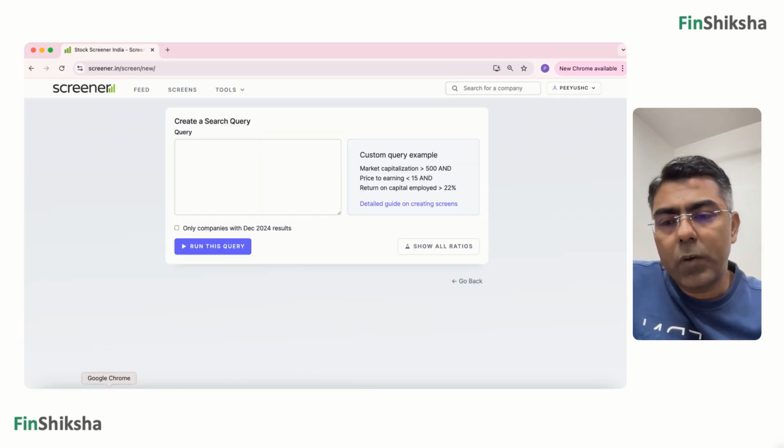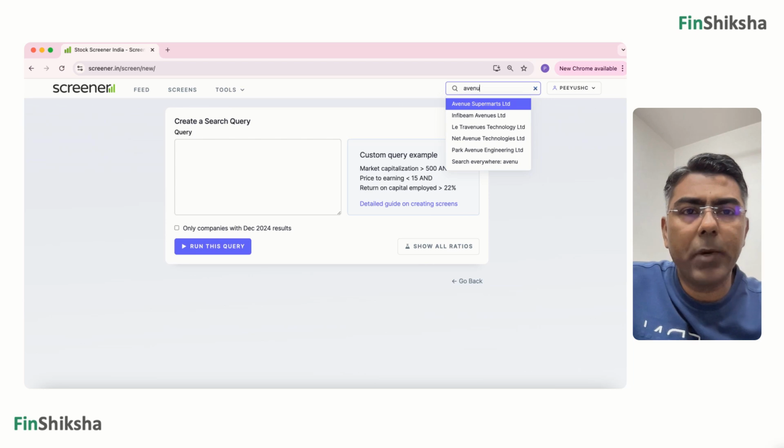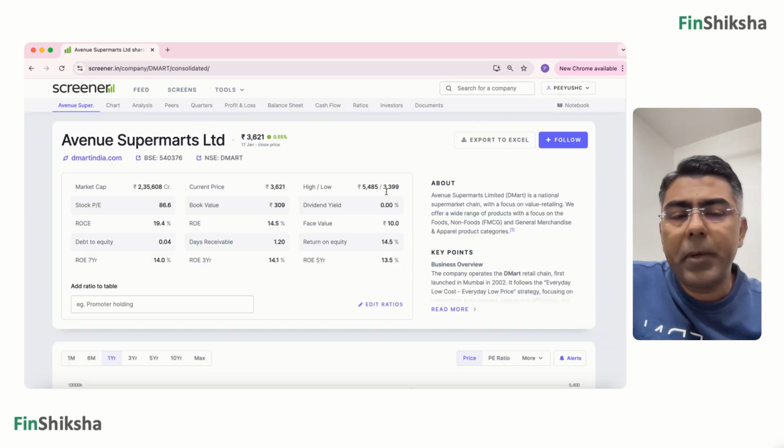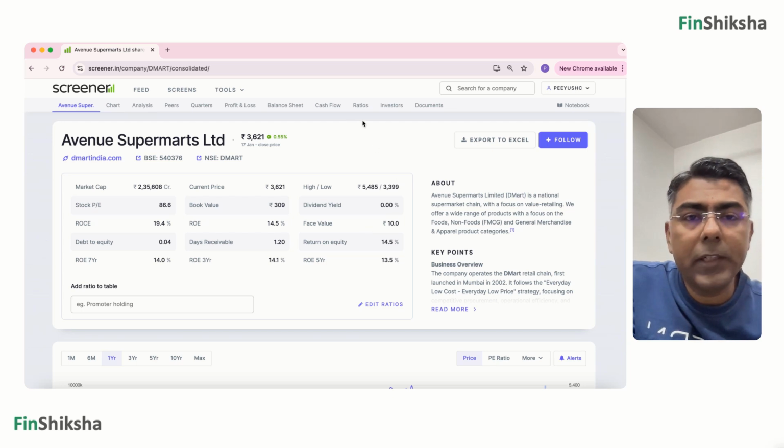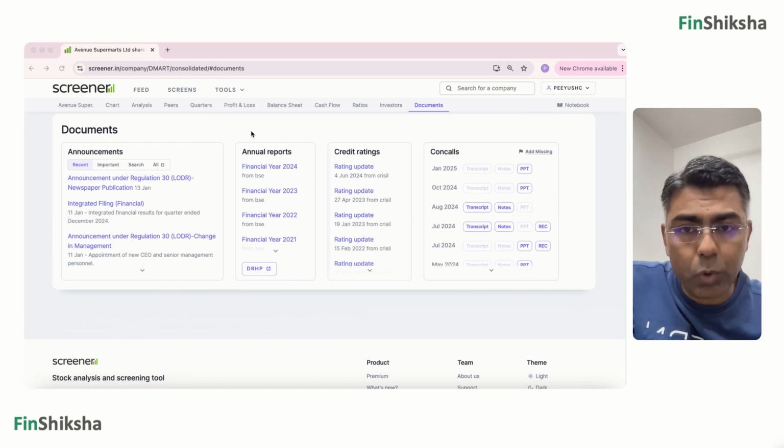Let's go to a website, screener, right? And on this, I'm going to search for this company, Avenue Supermarts, which is the parent company of DMart, and runs the stores by the name of DMart. We are going to go and look at the documents. And in the documents, we're going to find the annual report.